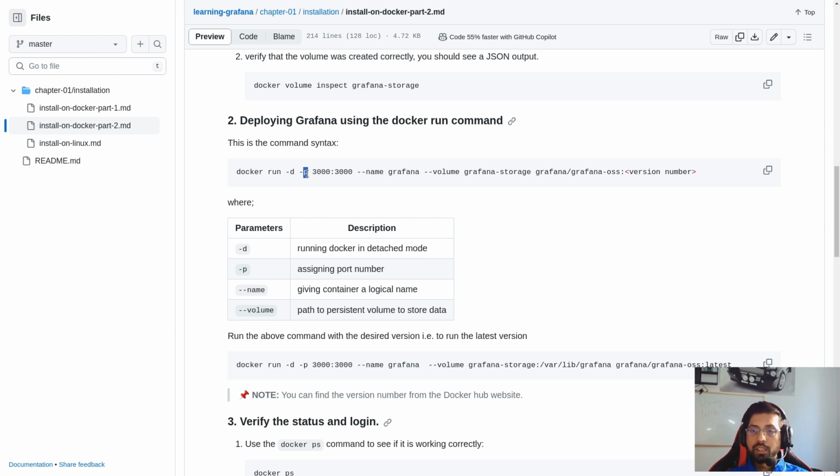Then comes the -p part. -p is for the port. So we are mapping port 3000 with 3000, which is totally normal. Then giving it a name. So name will be any logical name, and we are giving it the name grafana. Then the volume, and we want to define this volume as a path. So this is the one which we created, and the name is grafana-storage, and this is what we are saying where the volume will lead to.